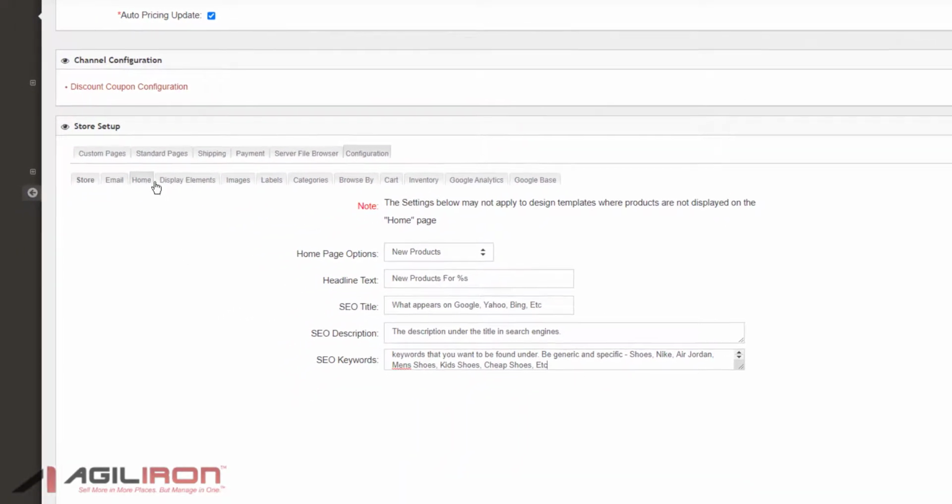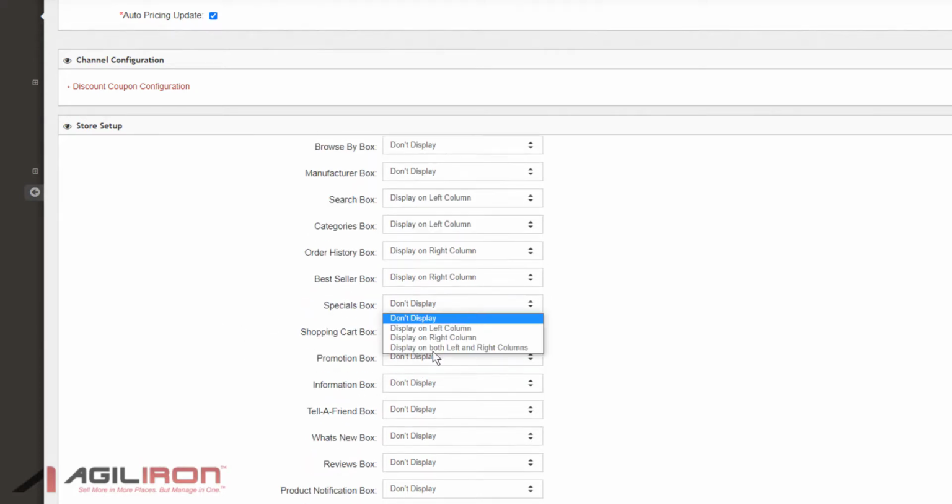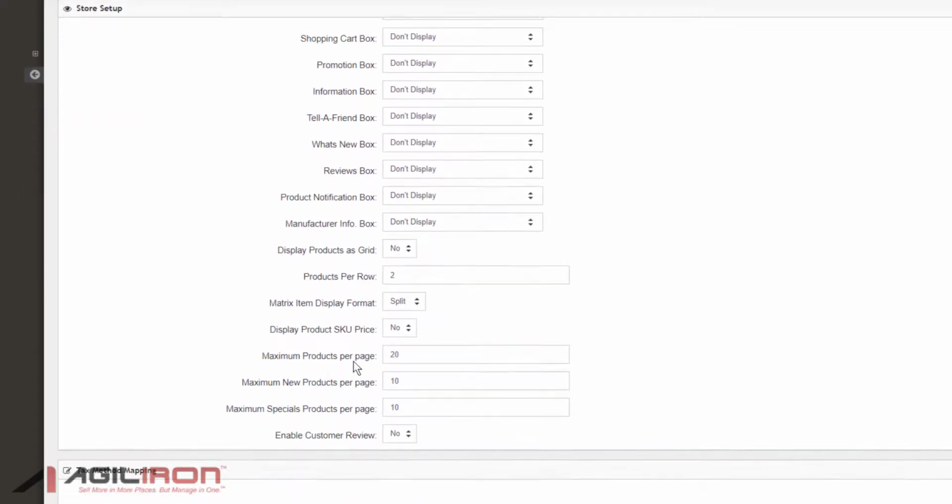Display elements are utilized to show specific items on a page. The items here are template specific and only certain things can be changed depending on the template that you chose. At this point in time, I will not be changing any of these elements. At the end of the list, you will see more on how you would like your products displayed.